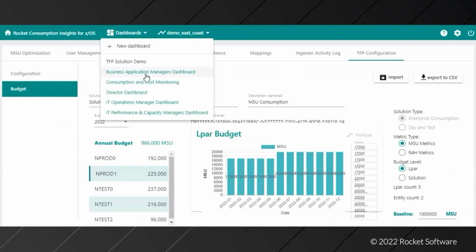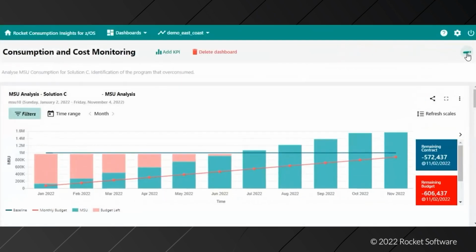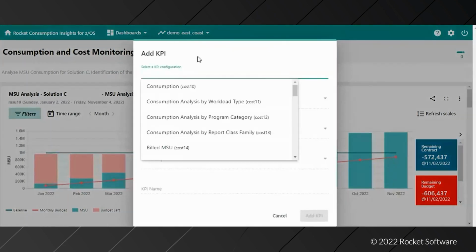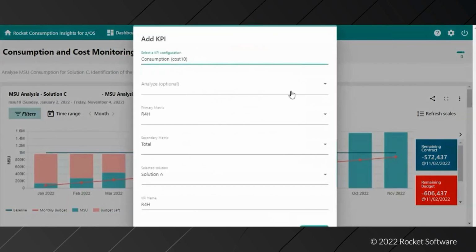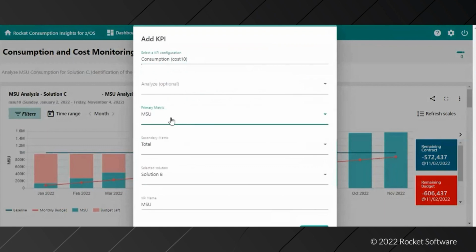We'll return to our dashboard. And I wanted to show you briefly what it would look like to be able to add a KPI. We deliver a full complement of KPIs, and each of these KPIs, as you can see, I can do the analysis based on R4H or MSU. This would be associated with the tailor fit pricing. And I have a secondary metric, which would typically be total, but I could specify secondary metrics. And I can have additional and associate this with a solution.